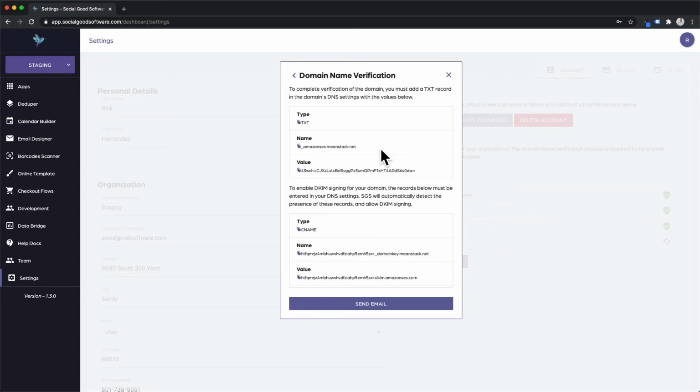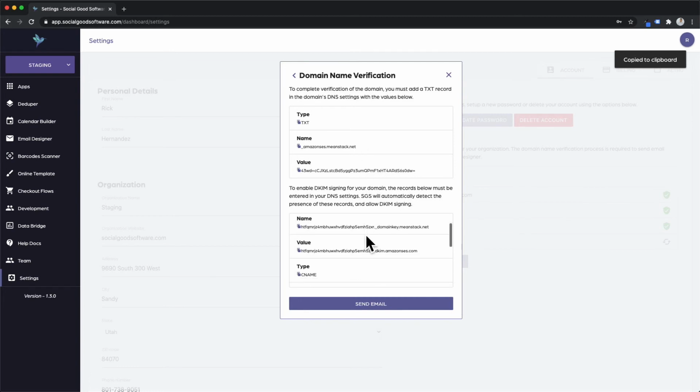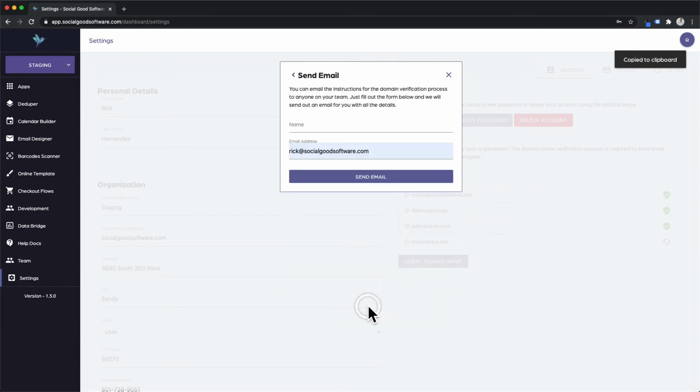records. So what we typically recommend is that you send these records off to your DNS provider for them to be able to add this information in. If you have access to your DNS, you can just do it right off the bat. You just copy and paste this into the DNS provider. If you do not have access to the DNS provider, you can send an email to the person that does. And I'm going to send myself a copy of these records.